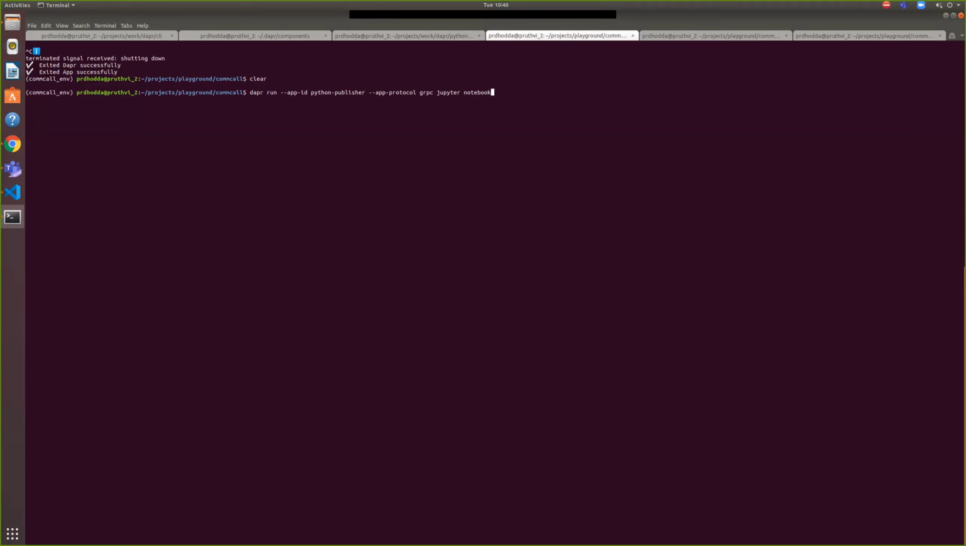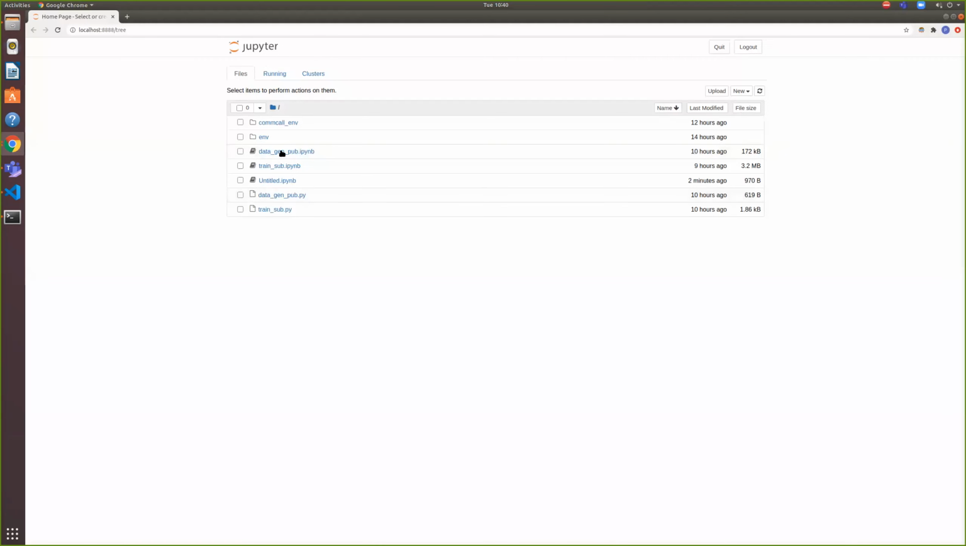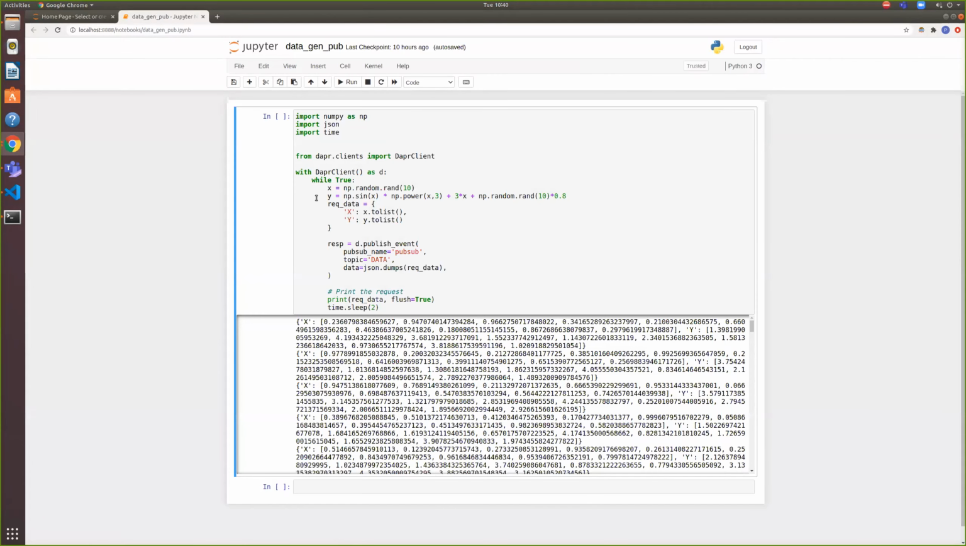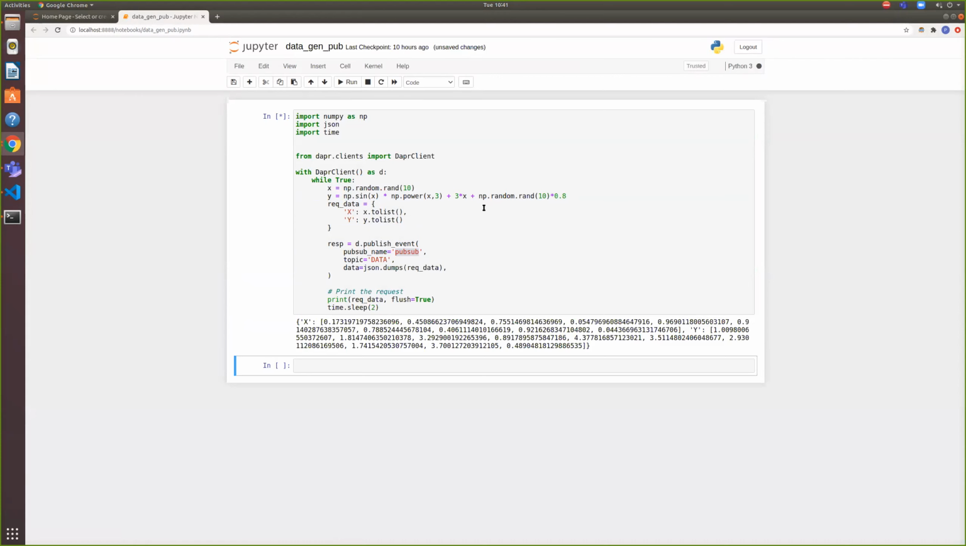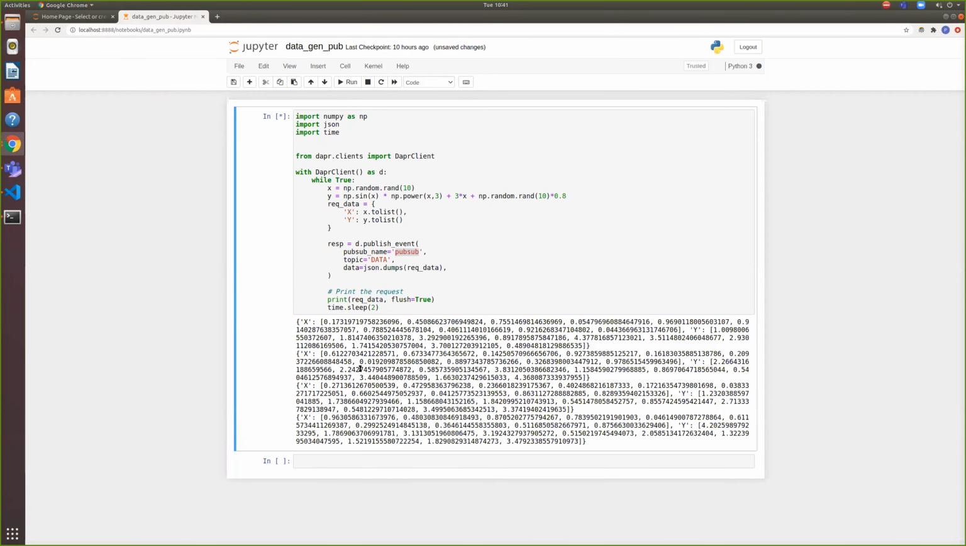So I'm running a Jupyter server here, and I have this notebook that's creating some random data, converting it into a list, and publishing to the Dapr sidecar. With the new multi pub/sub, we have this pubsub name, which returns the default component YAML files. Let's go ahead and run this. As you can see, it's publishing values of X and Y as an array list.